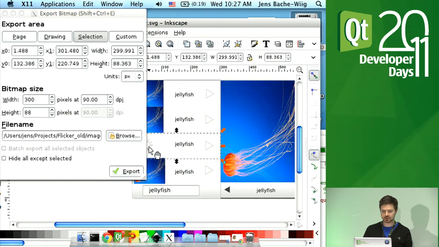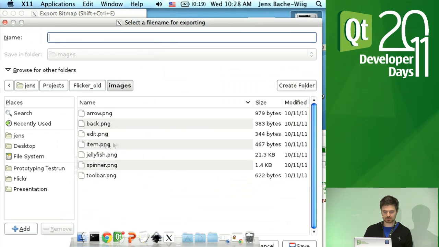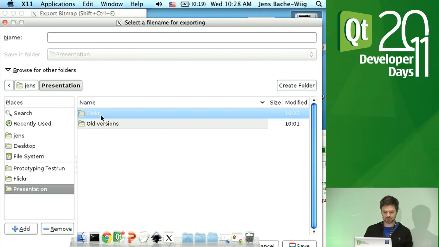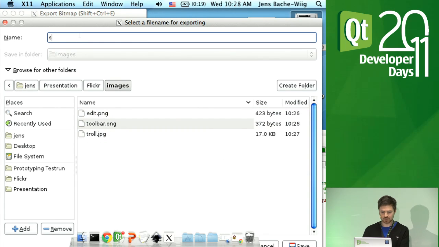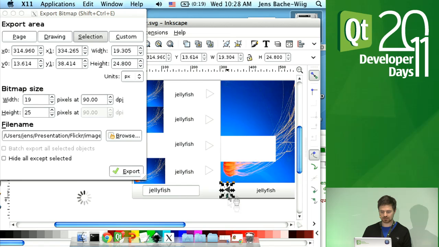And this little spinner image here, I think we need as well. So we'll just take that, and I'll give that the same treatment. Go into Flickr, images, spinner.png, which we'll need eventually. Save that. This little back arrow.